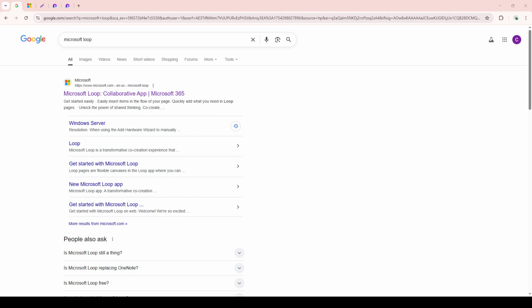First things first, you'll want to open your preferred browser and search for Microsoft Loop. Simply enter Microsoft Loop into your search bar and hit enter. Once you land on the official Microsoft Loop site, go ahead and sign in using your credentials. Signing in is crucial because it ensures you have access to all your workspaces, documents, and features within Microsoft Loop.